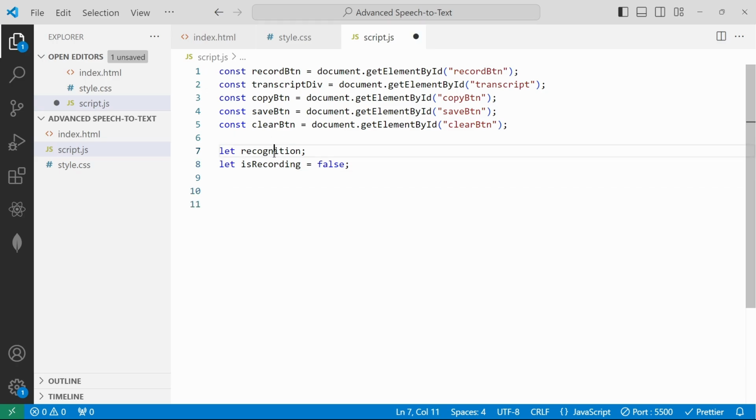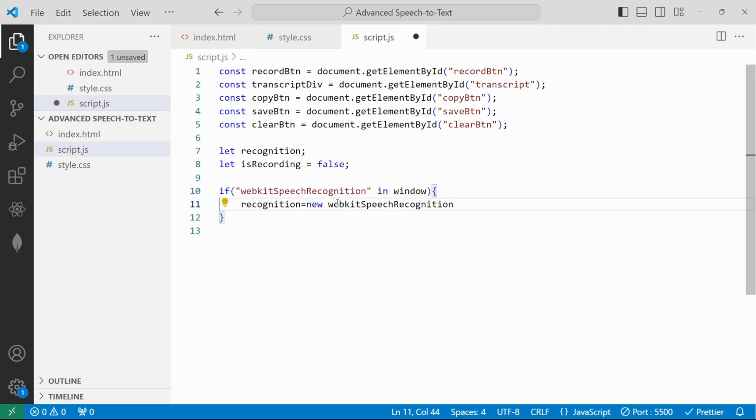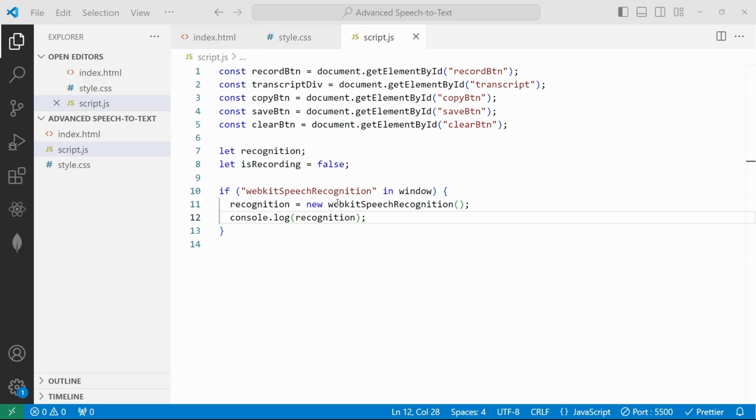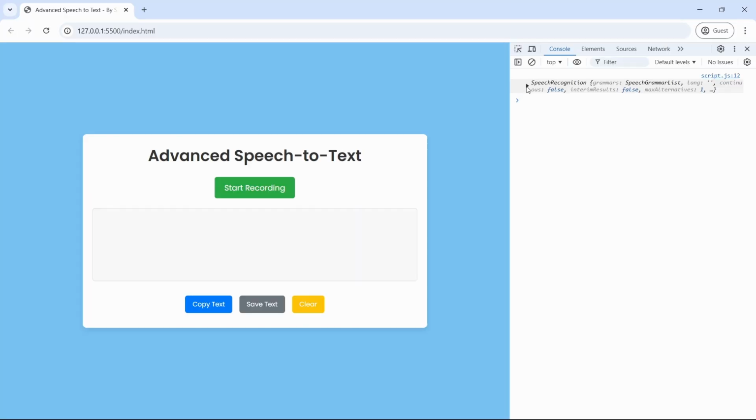And next, we need to assign recognition with the help of webkitSpeechRecognition. For that I need to initialize it. We'll check if webkitSpeechRecognition is present in window. If this is present, then only we'll assign recognition equal to new webkitSpeechRecognition of this function. We'll check what this contains. console.log of recognition. If I go to the browser, here we can see this object of speech recognition.